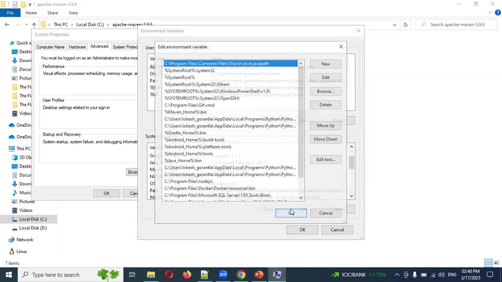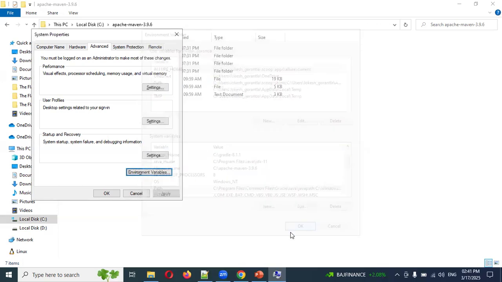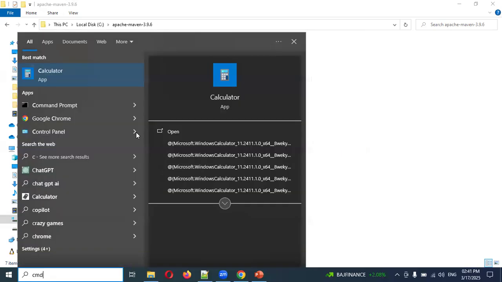Click on edit. Once you click on edit, I have set it up here. See, percentage MAVEN_HOME percentage slash bin. The similar format you have to set up for Java as well: percentage JAVA_HOME percentage slash bin. This is the thing you have to set up, both paths. Once you're done, click OK. That is called the Maven setup. Simple.